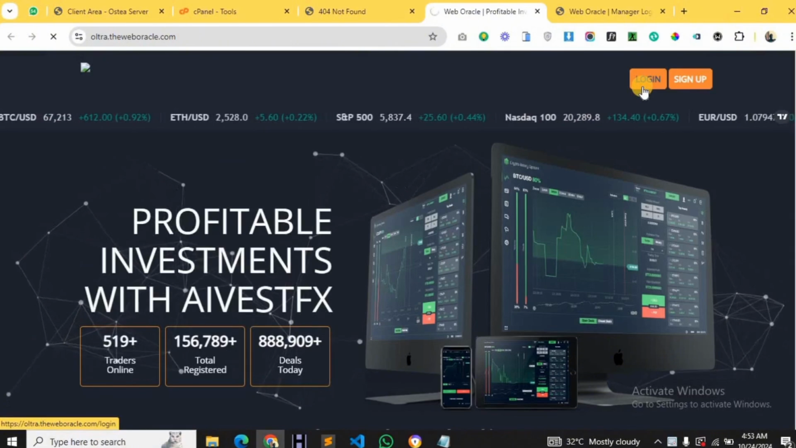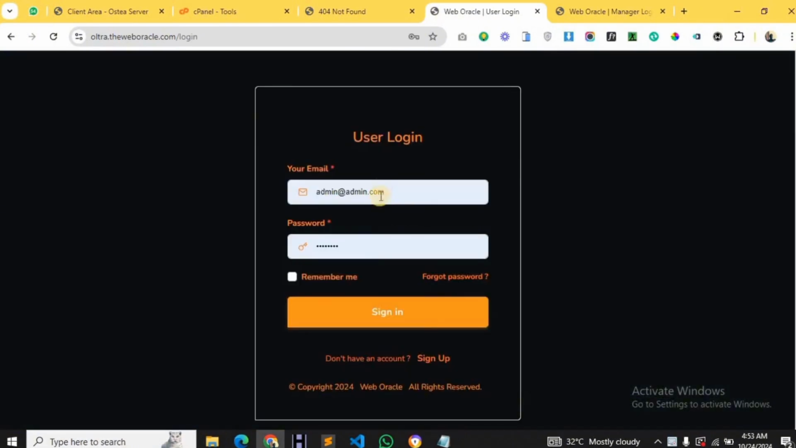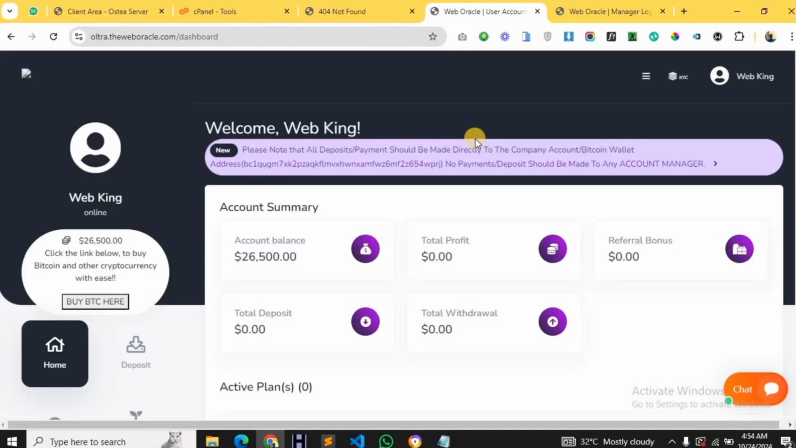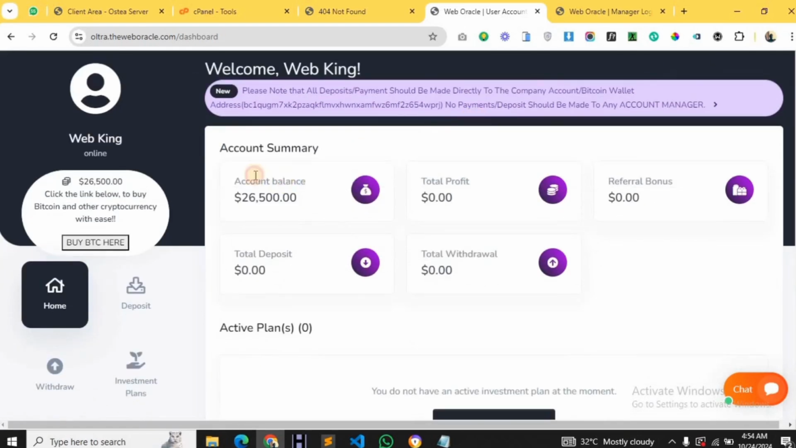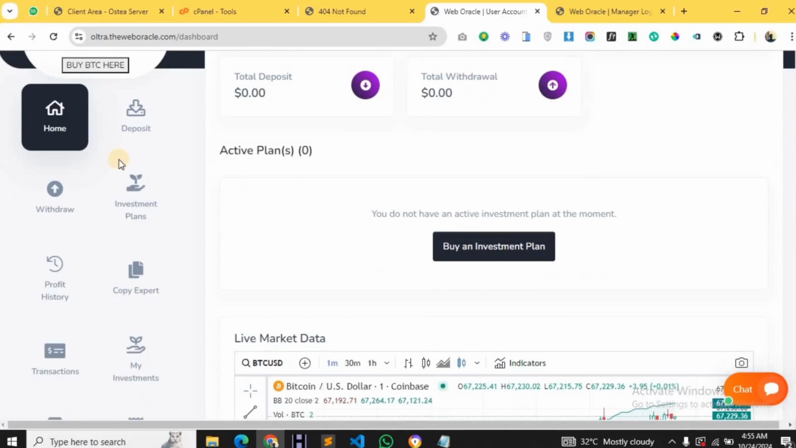Clicking on the login button, we have a login form to fill, and then we get into the user dashboard. So I'm just going to input some details. I already have them. Okay, let me adjust that. Then I am signed in as a user. You can see how beautiful this user dashboard interface is looking. From the user area, you can see your account balance, the total profit, the referral bonus, total deposit, total withdrawal, and all of that.